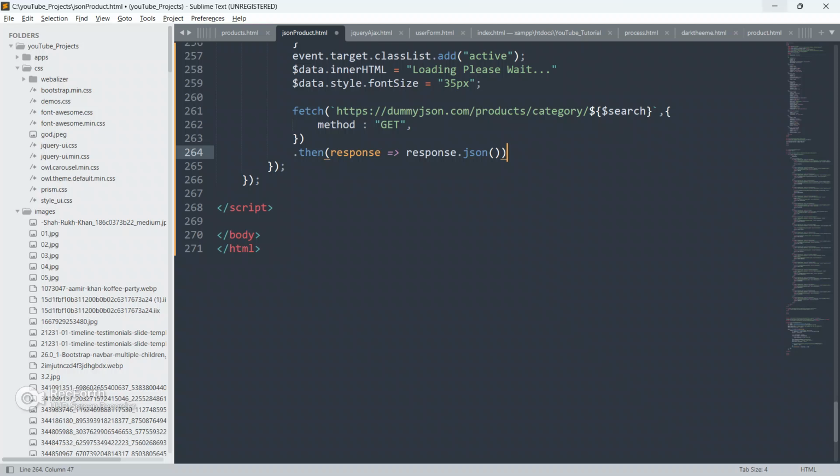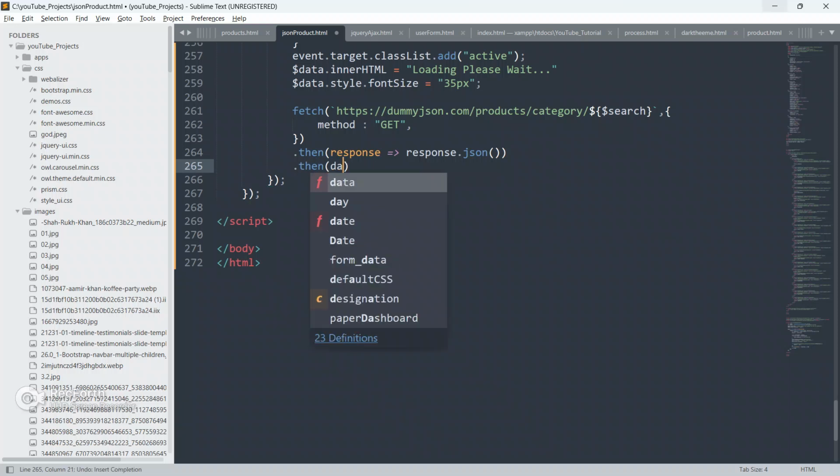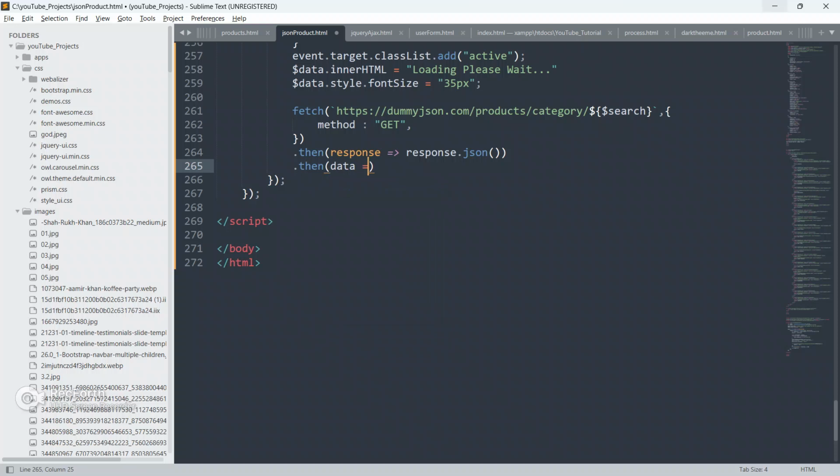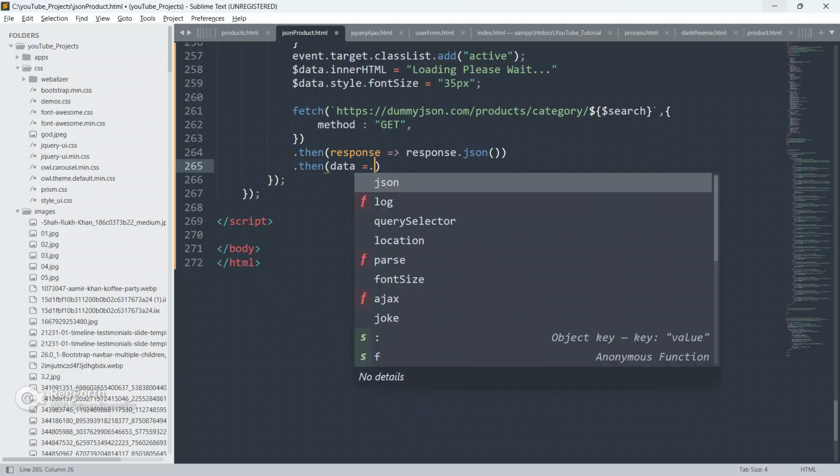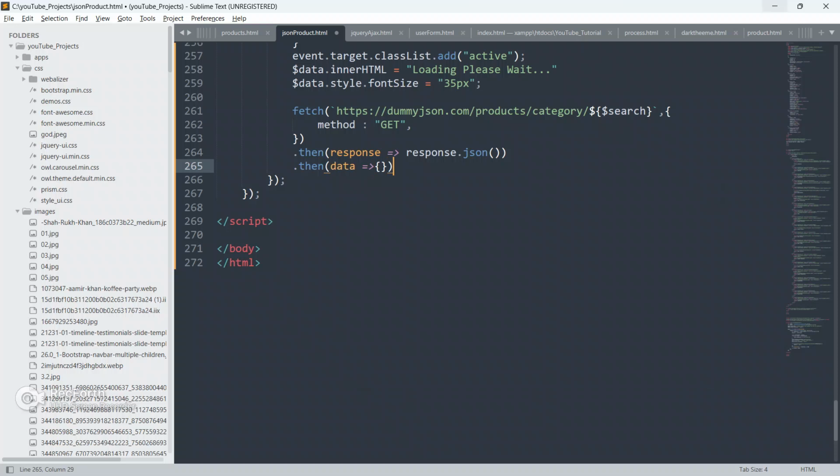Okay, so now the response from the server is in the JSON format, so we have to grab this data from the server. Using the then method I'm gonna get this data from this server. Okay, here a fat arrow function.